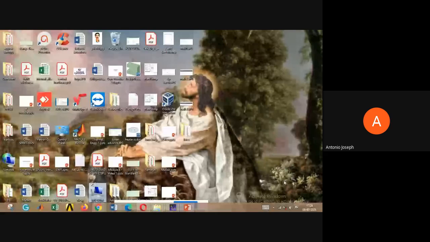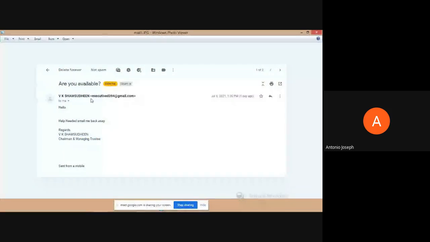I will show a screenshot of one mail that I received last day. See, VK Shamsuddin is our chairman, and I got a mail with his name saying that he needs help. Please reply as soon as possible. See, the signature is VK Shamsuddin, chairman, managing trustee, and all. But the mail ID is different: Executive 394 at gmail.com. So it's a kind of phishing mail.